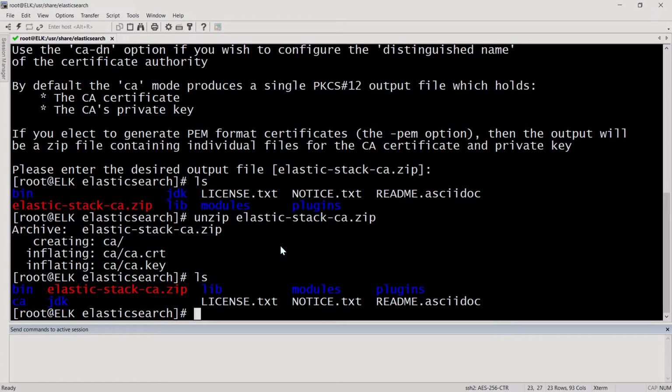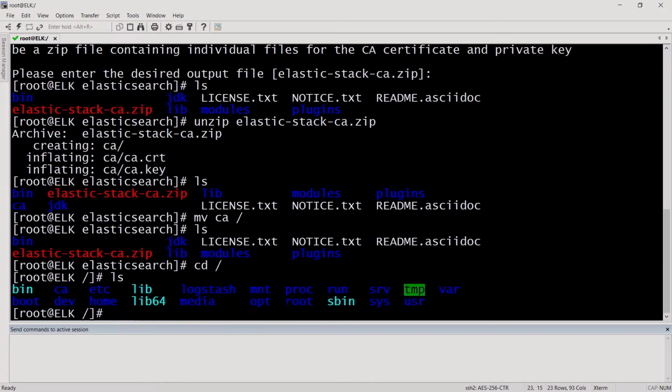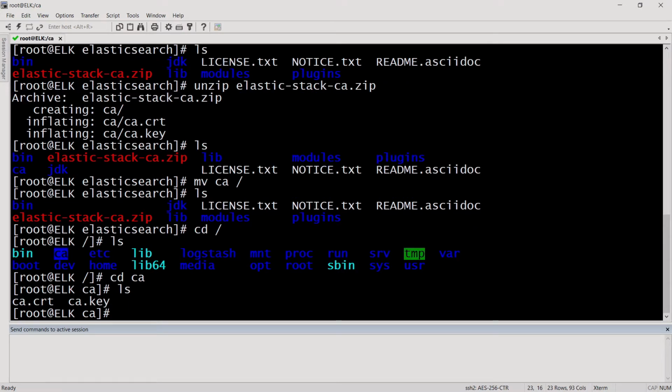This folder, I'm going to move it to the root directory. Okay, it disappeared. So we can go to root, do a list, and you can see it right here. And if we go into ca and do a list, you are going to see the files in here. Okay, so now that we have done that, it's time to configure the Kibana YAML file.